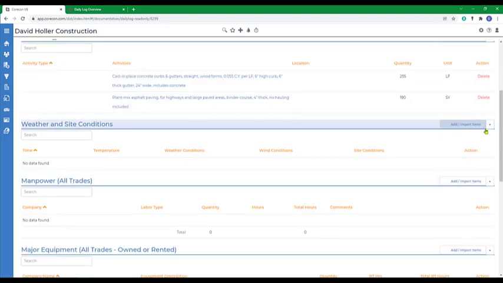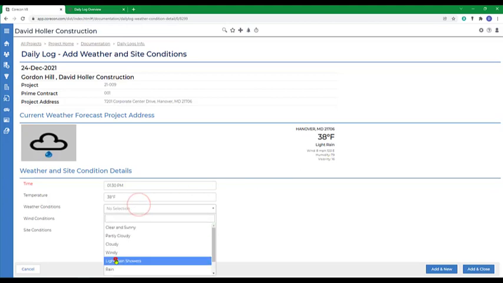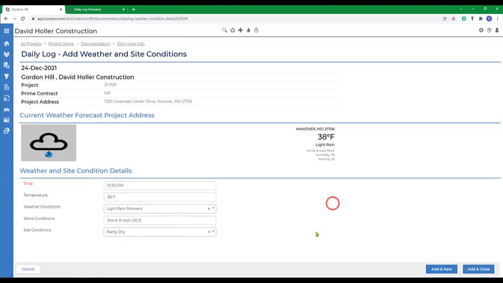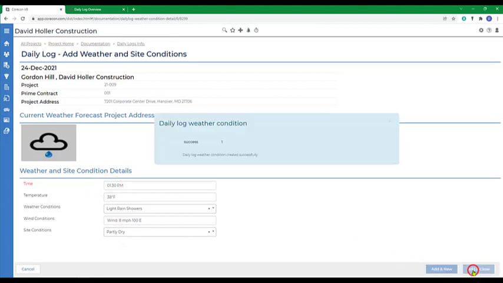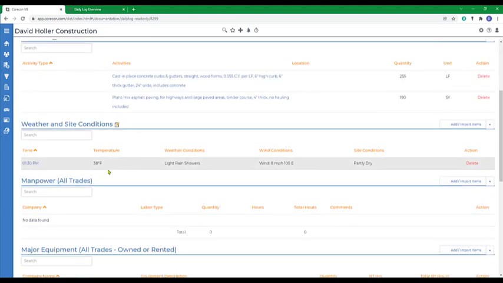Next, the weather and site conditions. If daily logs are being entered through Corecon Mobile, this process is slightly different. The reason is when you're adding from a smart device, Corecon is going to look at the location of the device and pull the weather in based on that location. When you're entering it through Corecon browser solution, it's going to base that weather on the project address. Add a few items there and click Add and Close. Weather is something you might record several times a day.